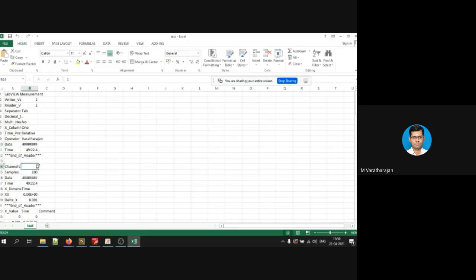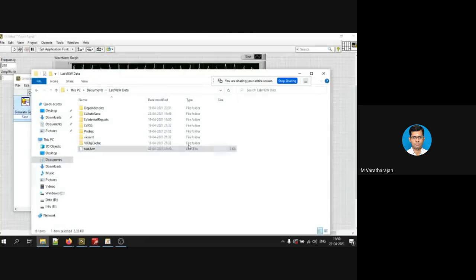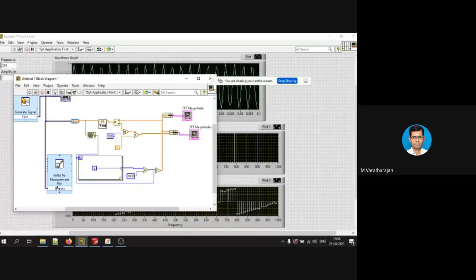Okay, that's all. So this data is available in Excel, and you can copy paste it wherever you like, and you can do any kind of offline work. Acquiring data and saving them is also very easy. Whatever your data, put it to this write to measurement file block, and that will be put in there.